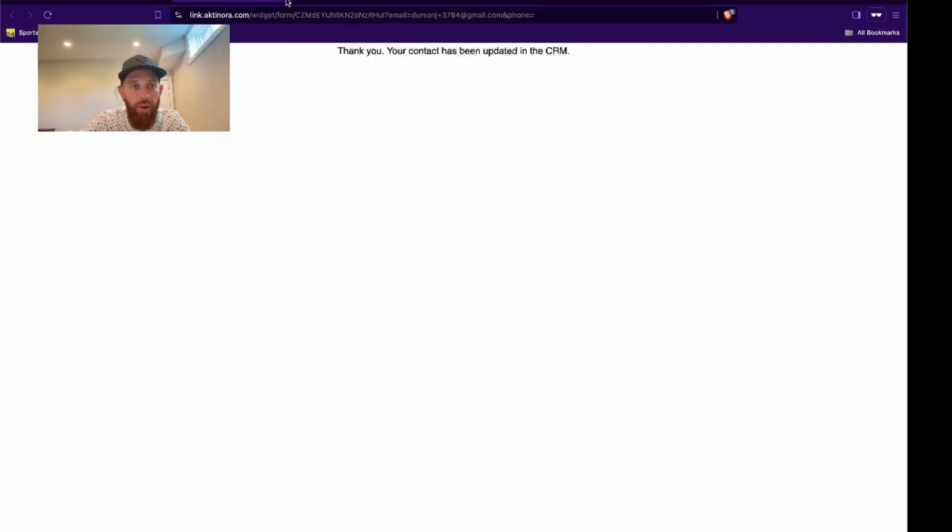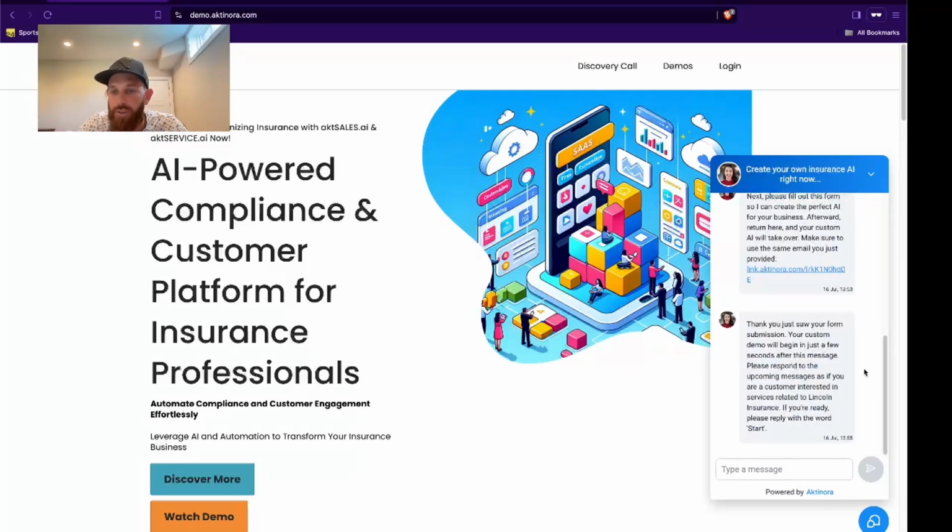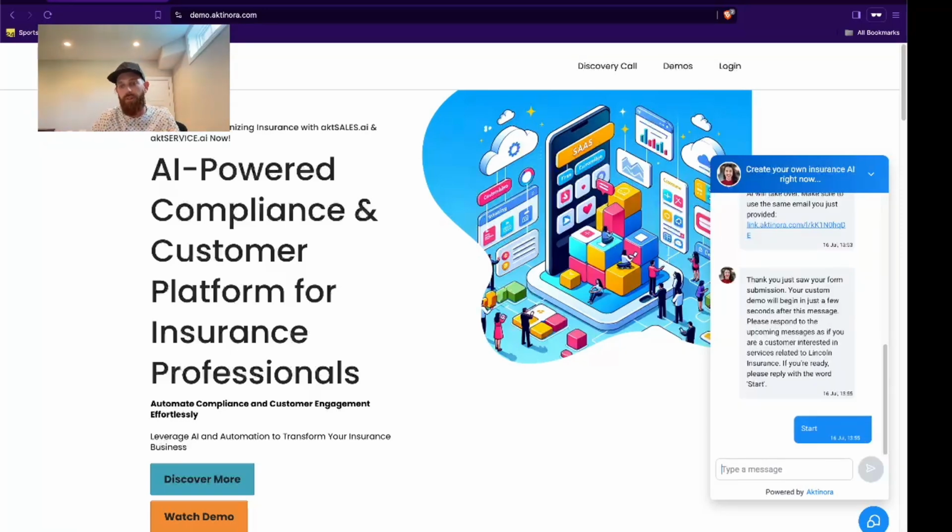Now we're going to go back to here, and we're going to get into the demo of how this operates. And I'm going to be quite difficult with it. I'm going to give it pushback, and I'm going to see how we can do this, right? So thank you. I just saw your form submission. Your custom demo will begin in a few seconds after this message. Please respond to the upcoming message as if you're a customer interested in services related to Lincoln Insurance, right? So this is what your company would be named. If you're ready, please type the word start. So now we're going to start this.